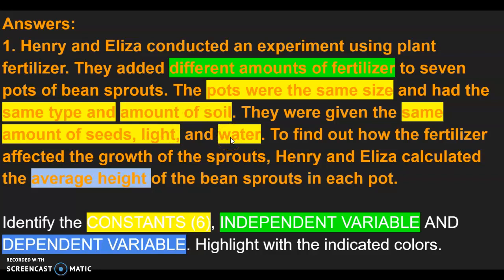The independent variable, what is the one thing that we're going to alter from our control group to our experimental group, is the different amount of fertilizer that we're going to give them. It doesn't say specifics about how much. That's going to be the difference from one group to the next. And then the dependent variable, our data, what's going to be the outcome, is we're going to look at the average height of the bean sprouts.